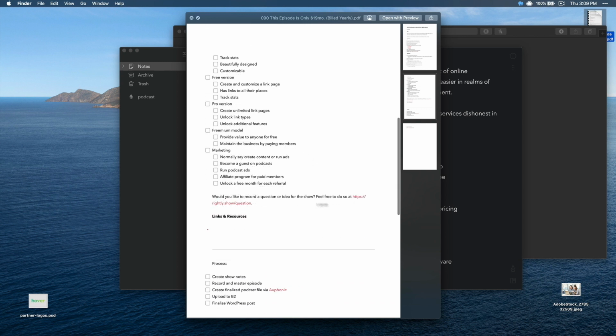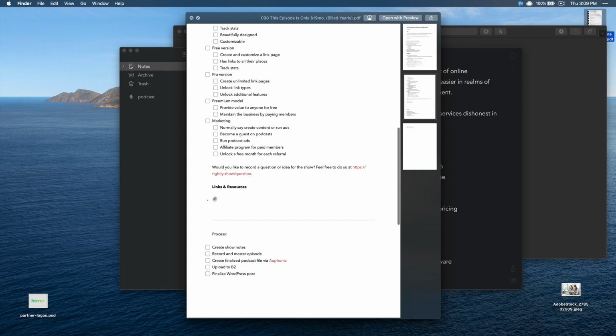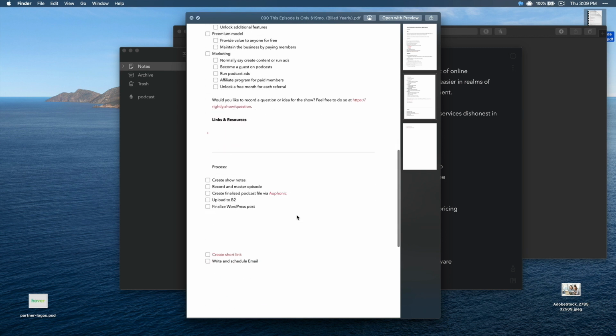Then towards the end, I've got a little note here so that I always remember to tell people that they can record a question over at rightly.show/questions. And then right here, it's blank, but I typically list out any links or resources that are going to be useful, and then I add those to the show notes, which show up on the actual website.